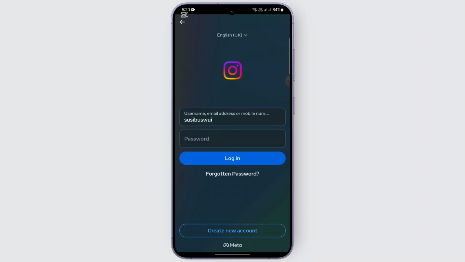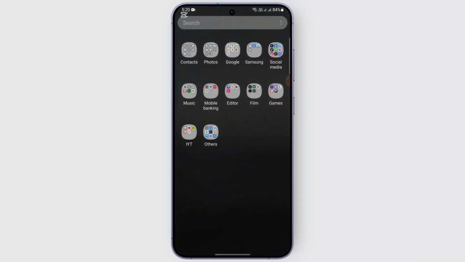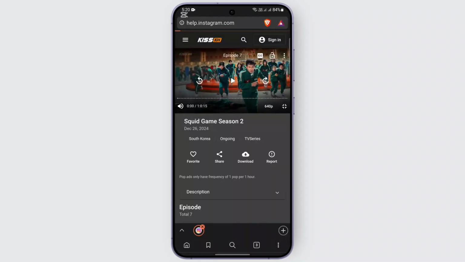And the next method we can apply if nothing else works is you need to contact Instagram support directly. And here's how you can do it. Close your Instagram application. After that, you may directly head over to your browser or go to google.com. So go ahead and type in help.instagram.com here and tap on go and wait for the page to load up on your screen.